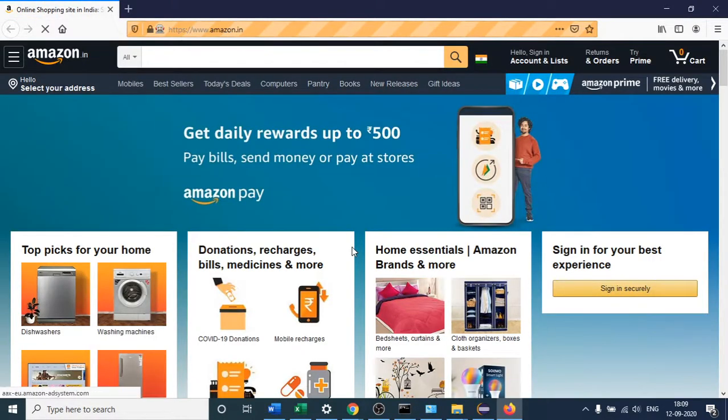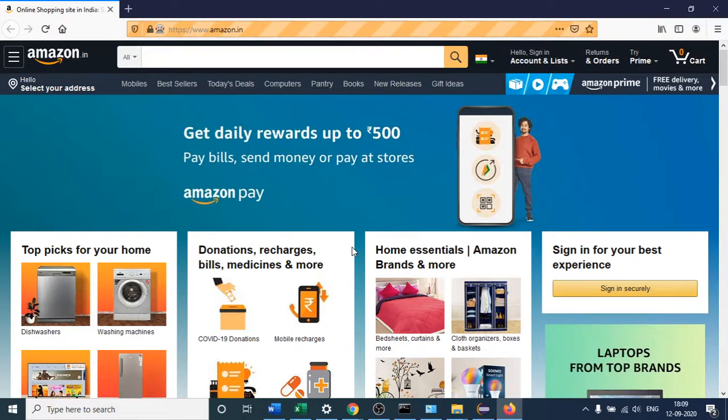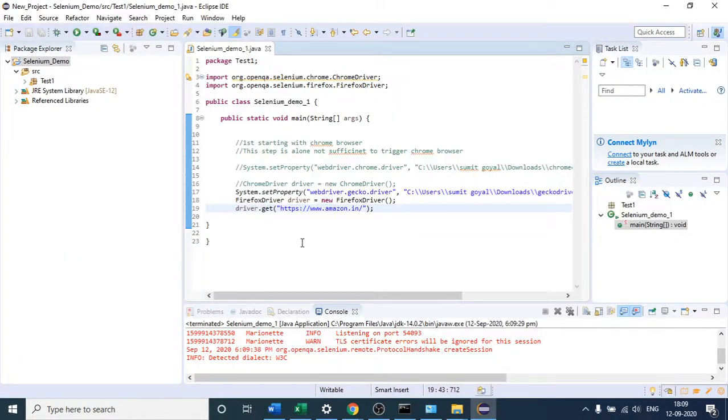So you can see that with the help of this, we can invoke our Firefox browser as well. Okay. So is it clear to you? Just a little change you have to make in the case of Firefox. Please confirm. Okay, I hope it is clear to you all.